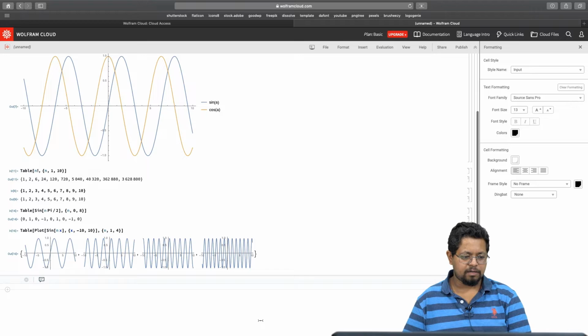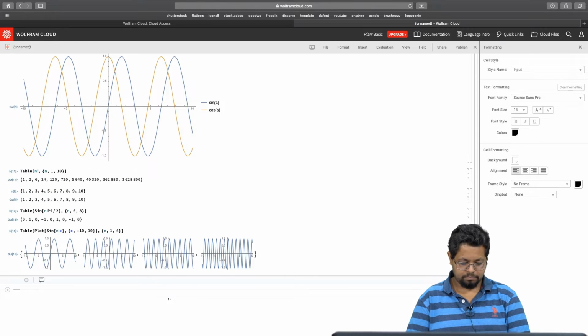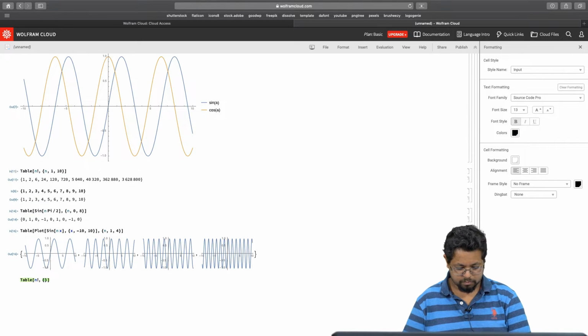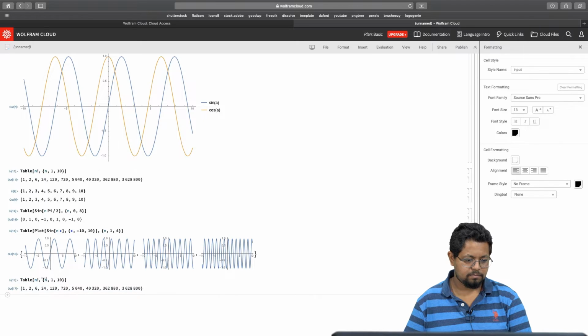Okay, let's go back to n factorial. So we have the Table of n factorial for n from 1 to 10. I'll go ahead and assign this array to a variable. This time, for that I'll use an equality, and I'll call my variable, let's say, factorials.